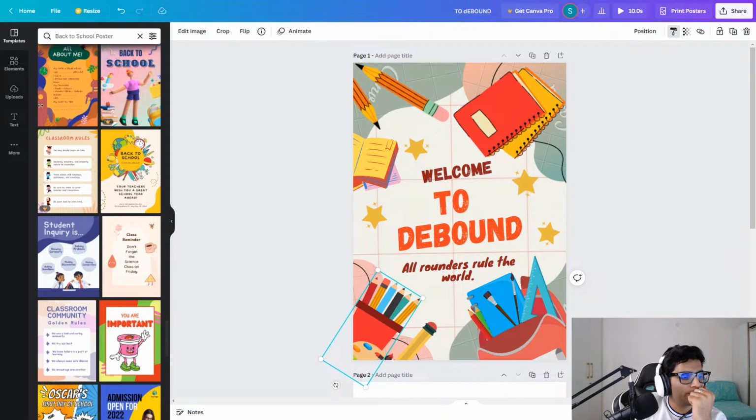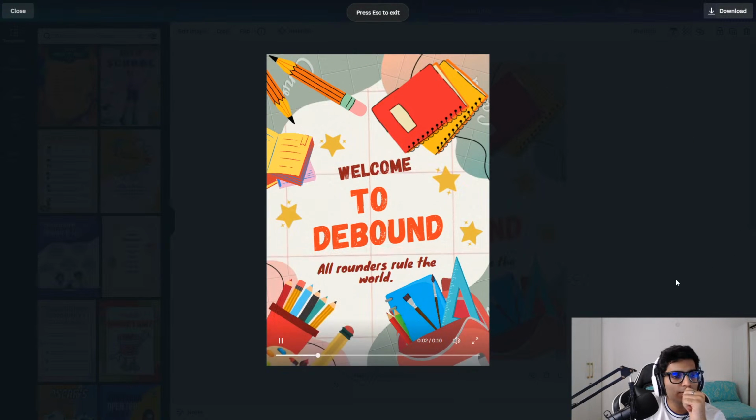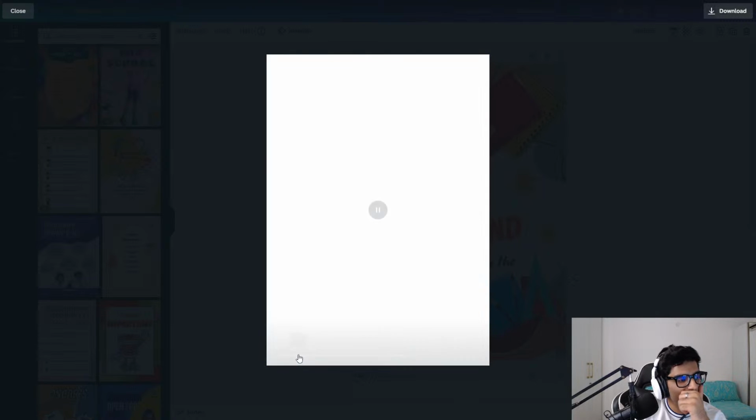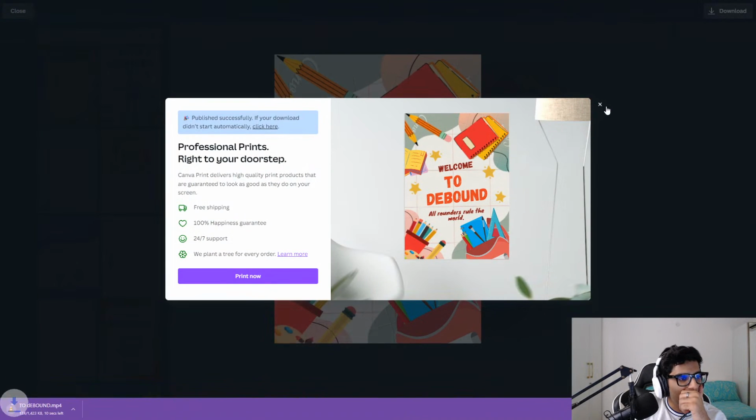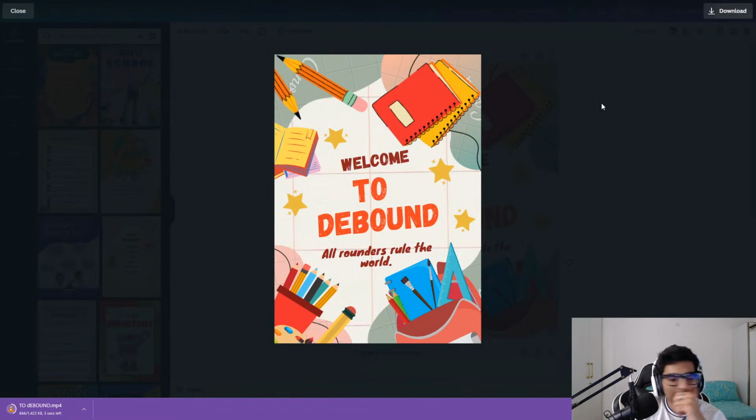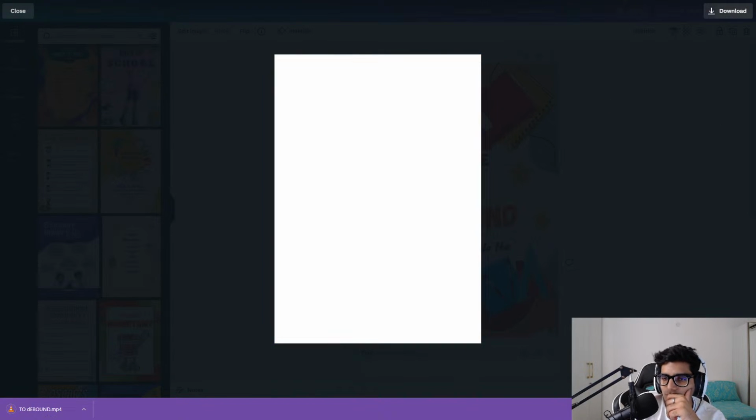So yeah, this poster is downloading. Okay, our poster has turned out very nice. Let's just look at the poster. So this is our poster. Look at this. Welcome to Debound. See, it's so nice. And how much time did it actually take? It hardly took us 5-7 minutes to actually make a poster. So these skills will actually help you a lot.